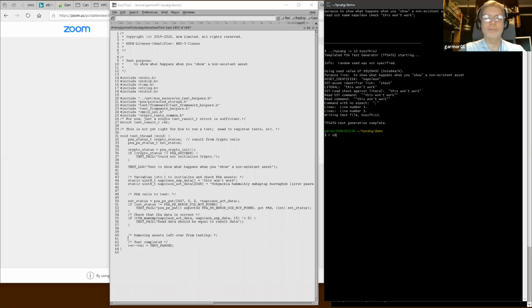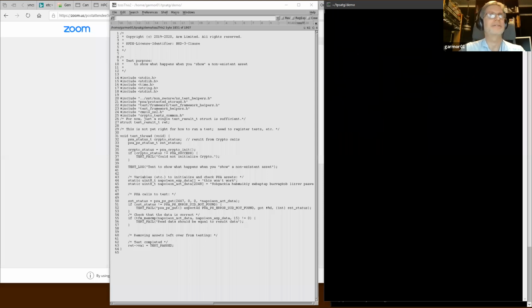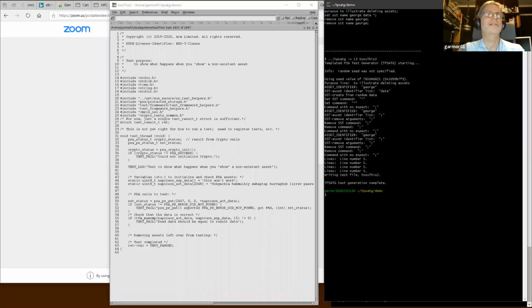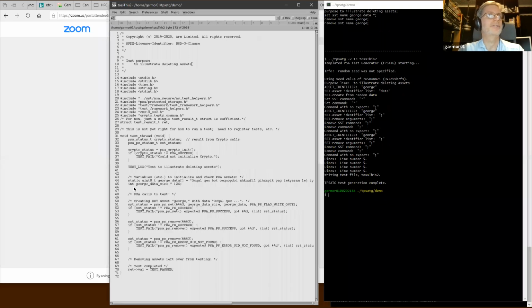Right, so moving on to, I'll skip a few, go up to 13. Don't have all the time in the world. So here's an interesting case, other than the purpose. This is deleting assets. We create an asset called George with random data, and we remove it, we remove George. That should all pass, that should all be normal. And then we remove George again. This should fail. Hopefully that's what it did.